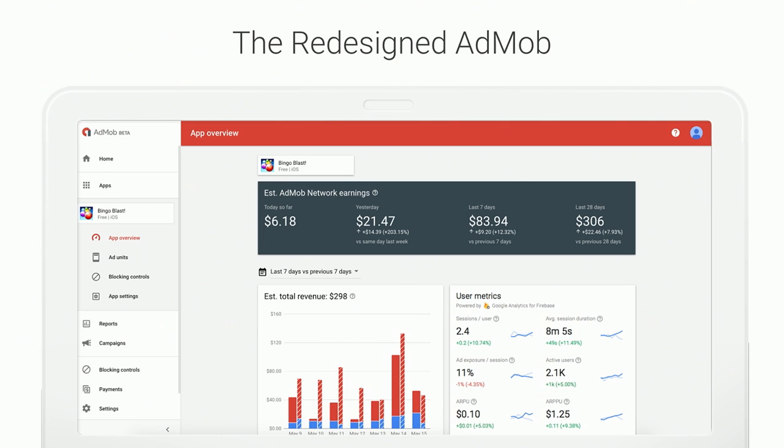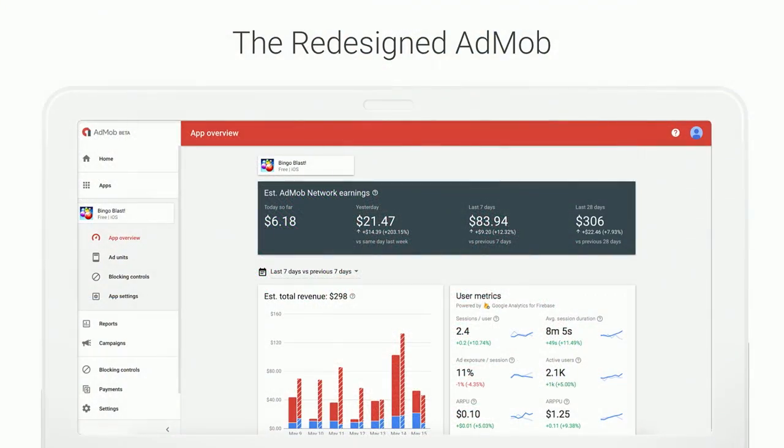One of the most noticeable changes that you'll see is the introduction of the App Overview Dashboard. This is a place where you can go every single day to check on your earnings and see how your app is performing. On the dashboard, there's 2 cards that are powered by the AdMob Firebase integration. And I'm going to show you how you can use them to improve your overall app business.